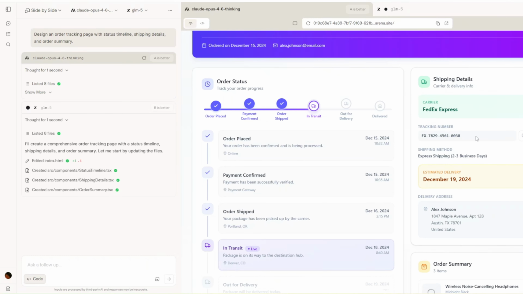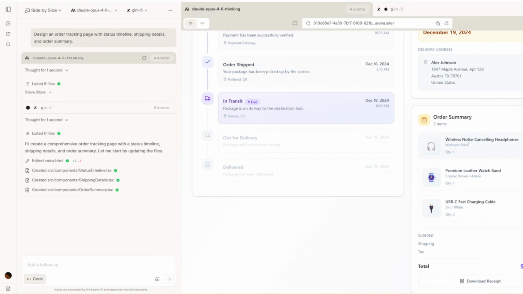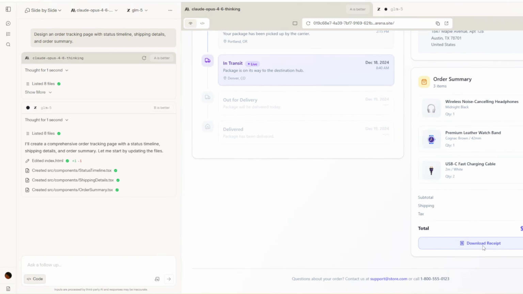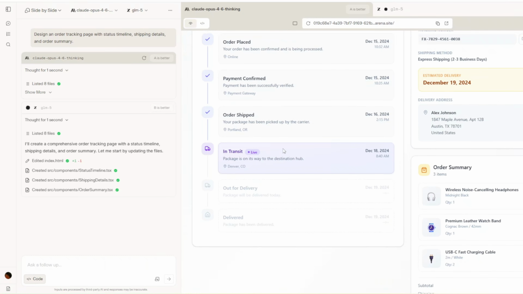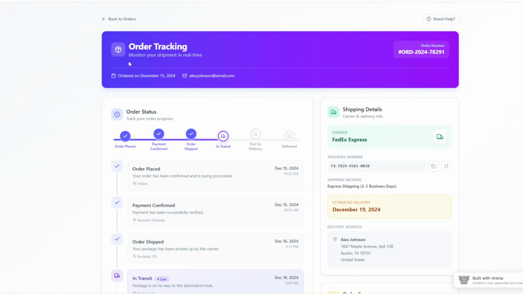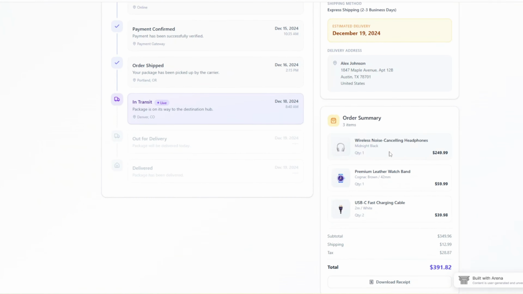Okay. Claude Opus 4.6. This is clean. We've got a beautiful purple gradient header, a status timeline with check marks, package details, shipping information. This is honestly a really polished UI straight out of the box. If you showed this to a client, they'd be impressed. Now let's look at GLM-5's output.